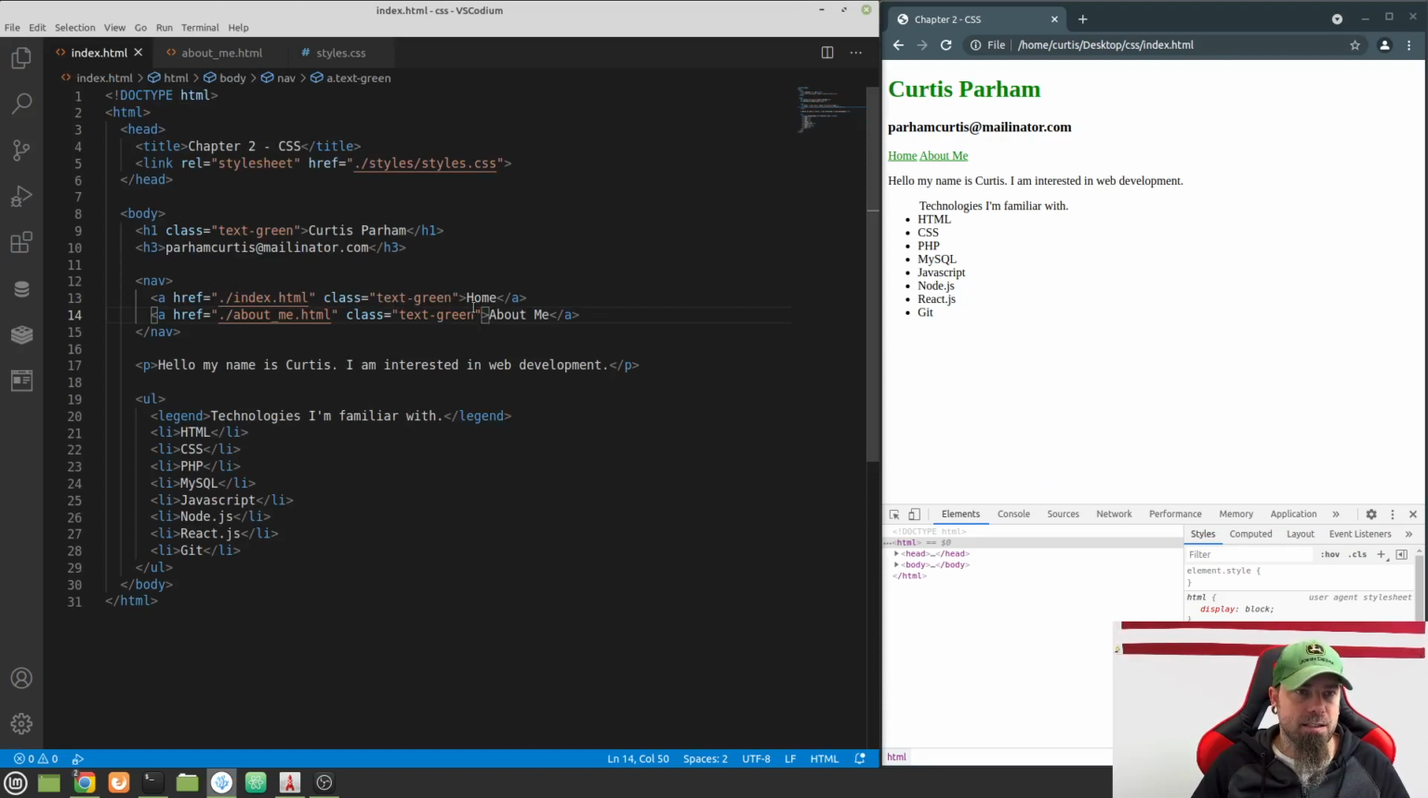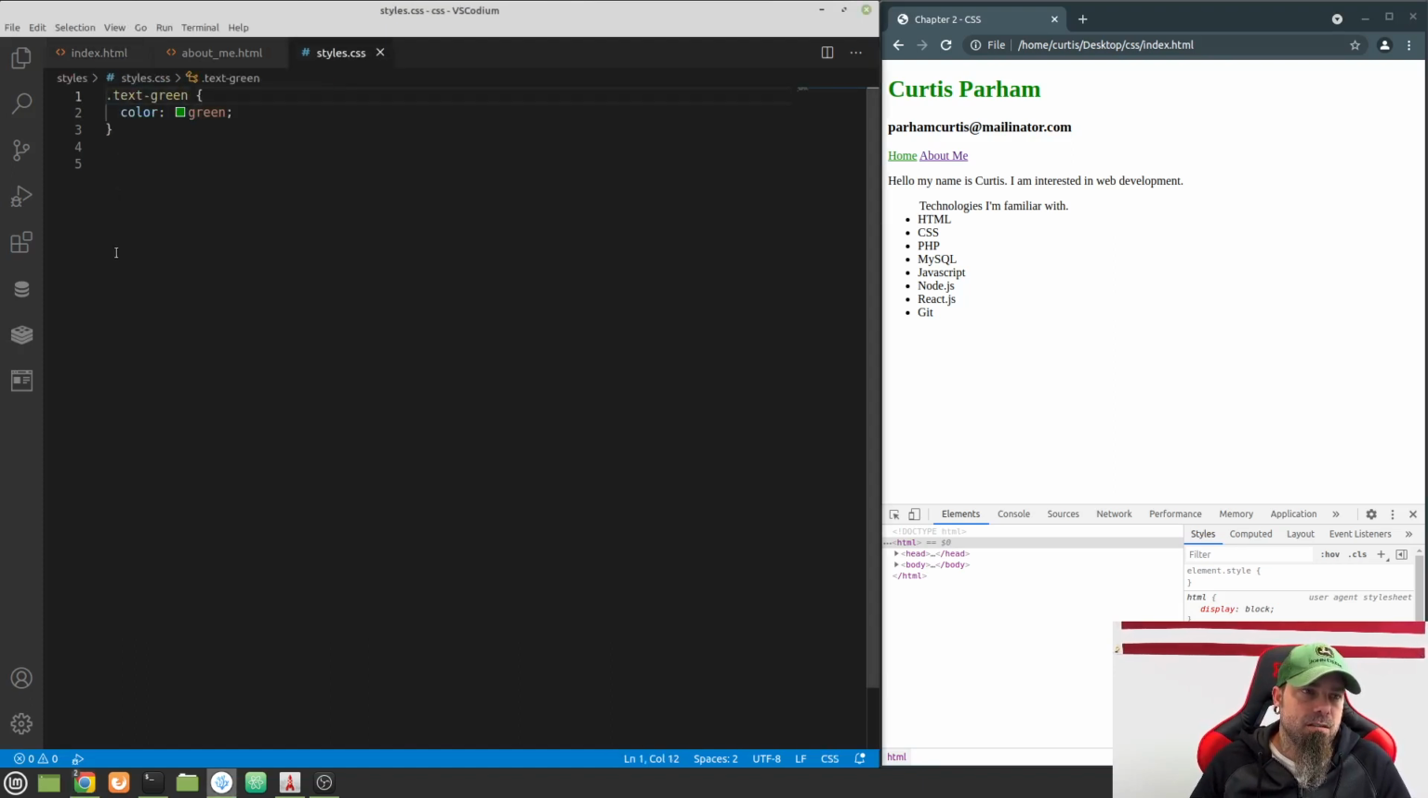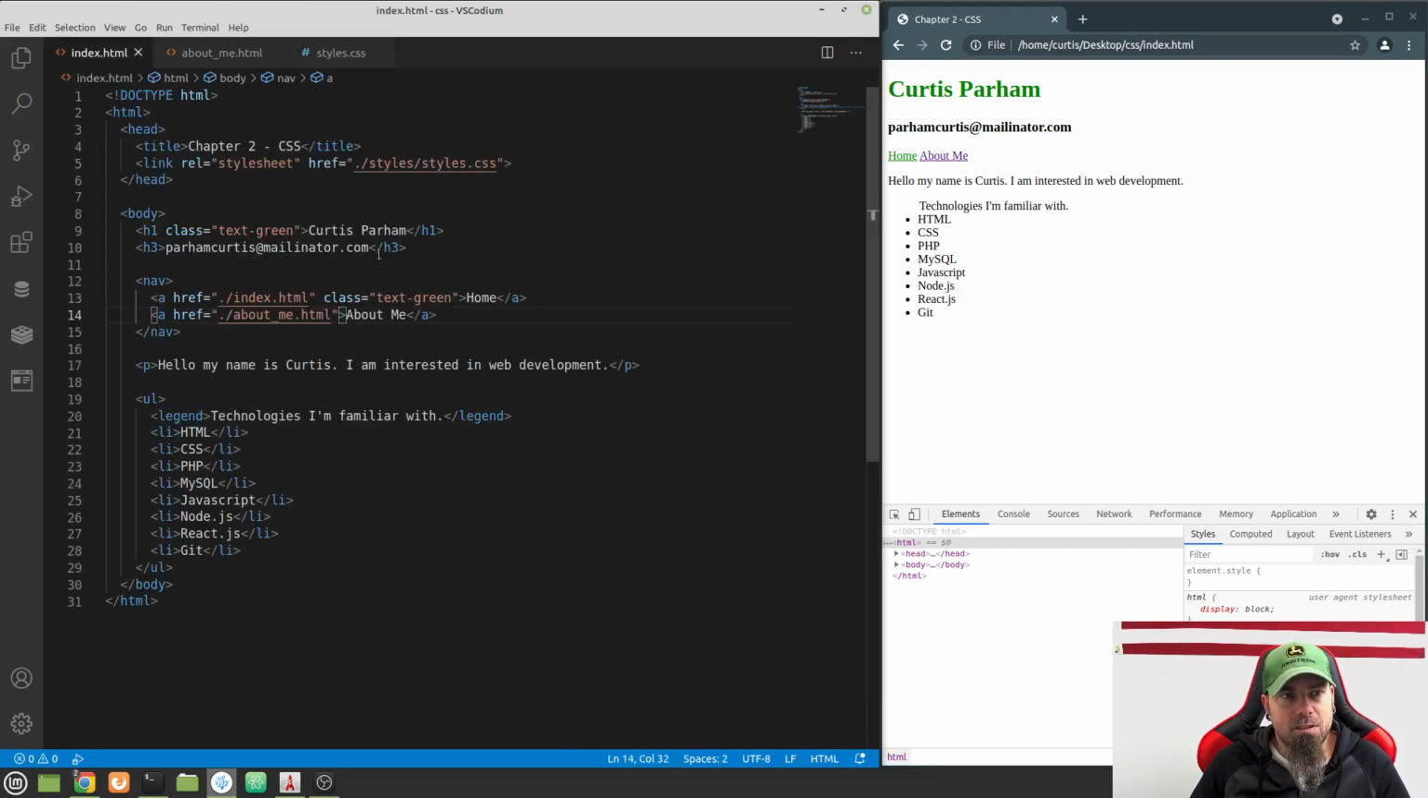If I take away the class of text-green, say on just one of these links, and refresh, then only the first link is green here. And so this becomes very, very handy and useful when you want to reuse styles on many different elements. That way I don't have to do anything like where I'm starting to copy this in a lot of places in my CSS file. I could just create a class called text-green and add that class anywhere I need it inside my HTML, and then just those elements will be green, or whatever styles you give it.